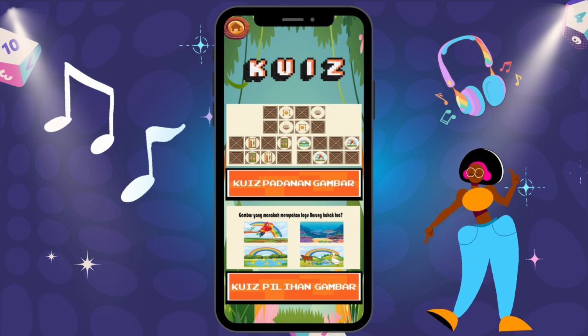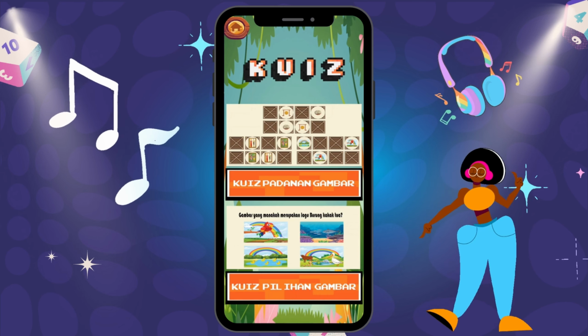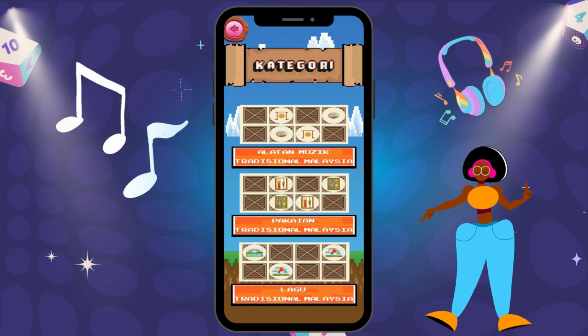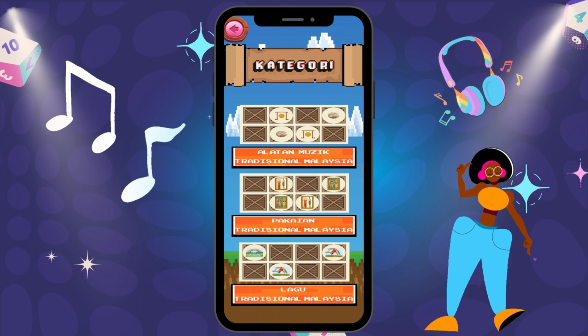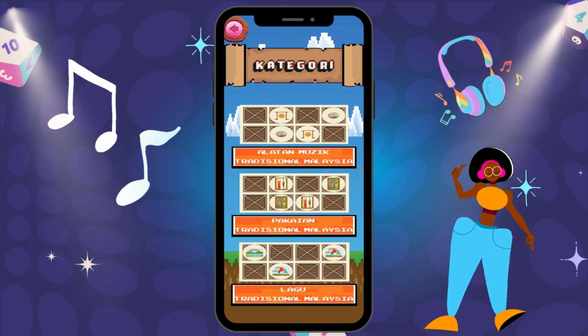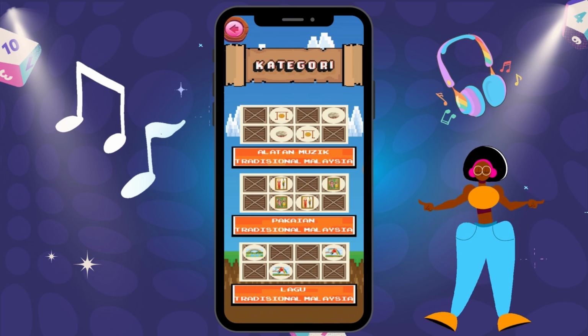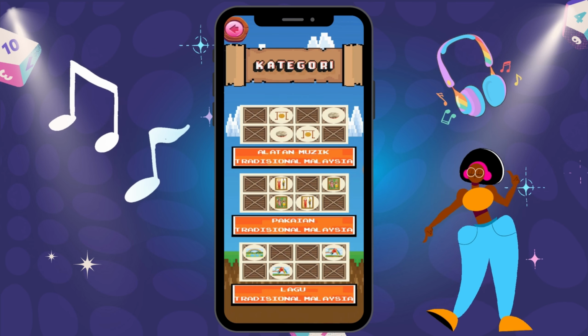Press on the quiz padanan gambar button to select the image match category. There are 3 picture matching categories, namely musical instrument matching, traditional dress matching, and song matching. Press on the match button of the alatan music traditional to answer the following quiz.